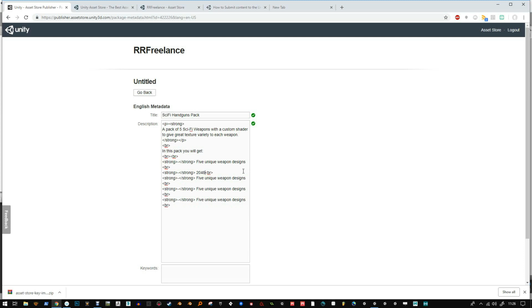Let's say 2048 by 2048 texture sets. PBR support. I'm going to do something like metal gloss. Custom shader and animated meshes, animated parts and effects.